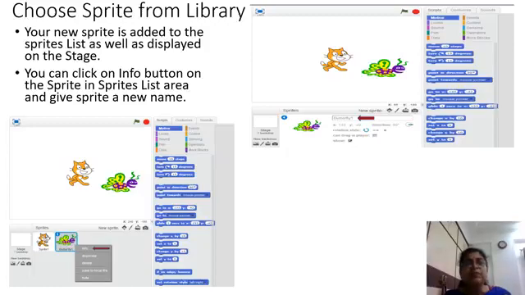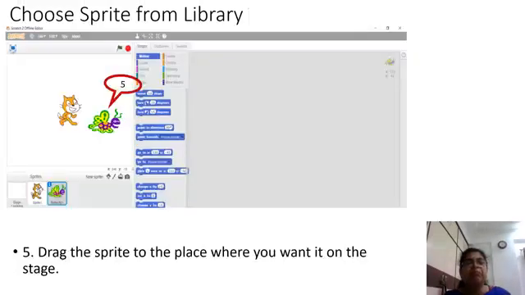See, in the sprites list, if we right click, I can get the info button, and through that info button I can give a new name for this. Here I have kept the same name, butterfly one only. Okay, but you can change the name. Now suppose you found that the new sprite which we have inserted is not at the proper place. Simply hold the mouse button on it, drag it and place it wherever you want.